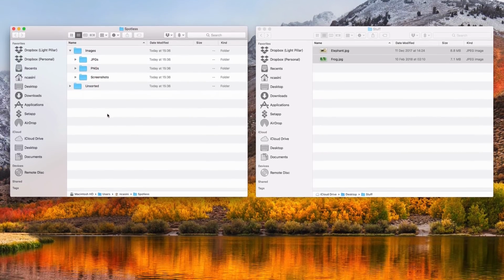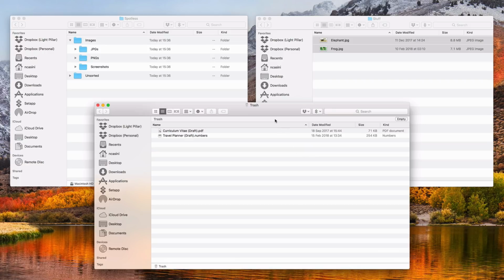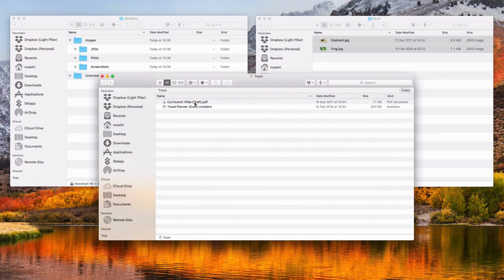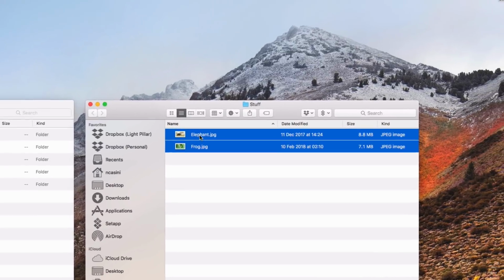The other task that we had was to delete the drafts, so let's just open the trash, and we can see here curriculum vitae draft and travel planner draft are successfully in the trash, and the two JPEG files which were a copy have been left in the stuff folder. So let's just check the conflict resolution.